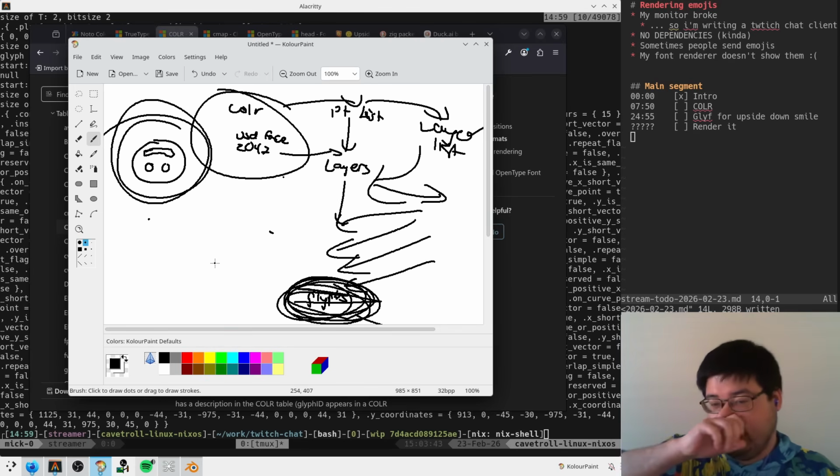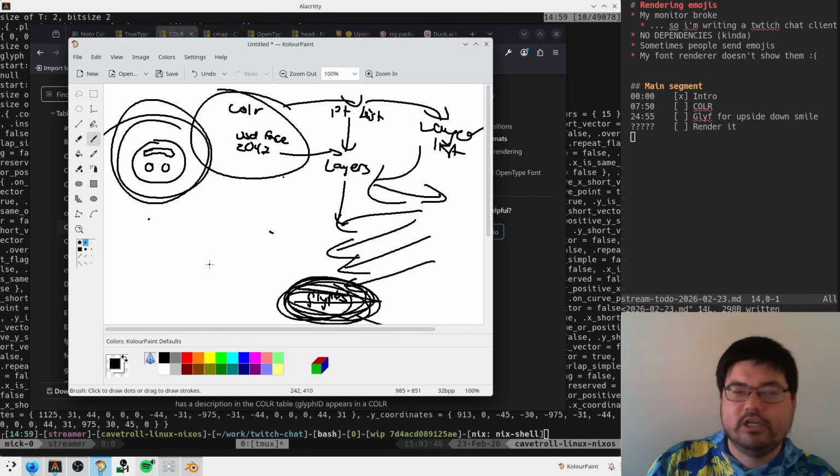What is that font? Google Noto emoji color font or something.